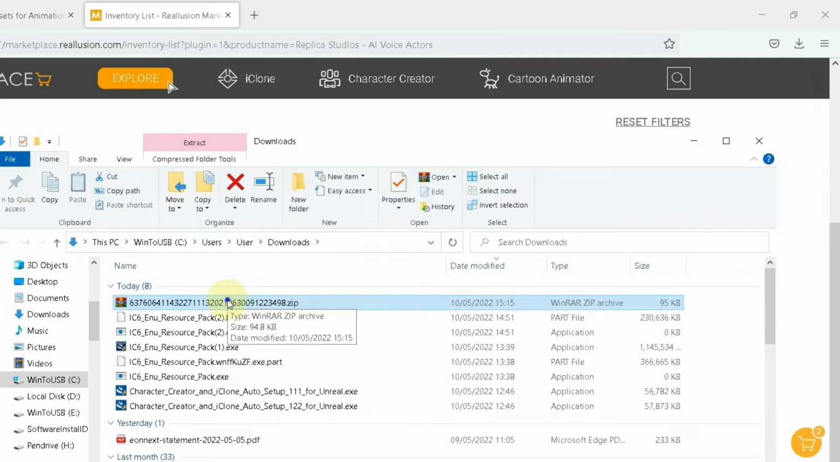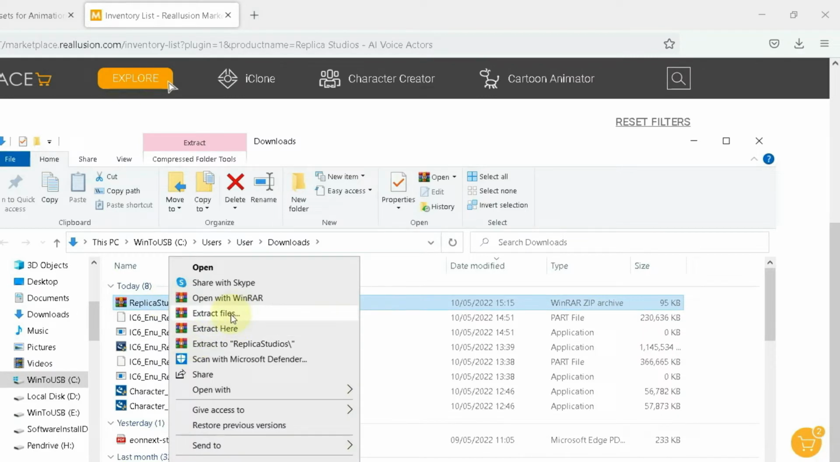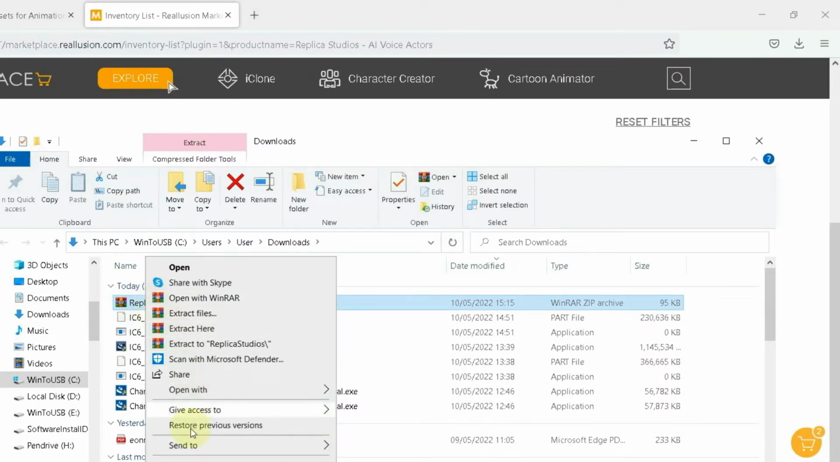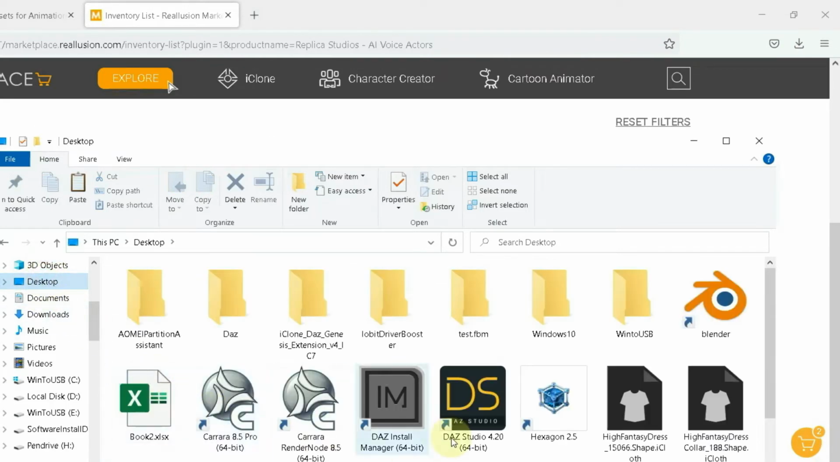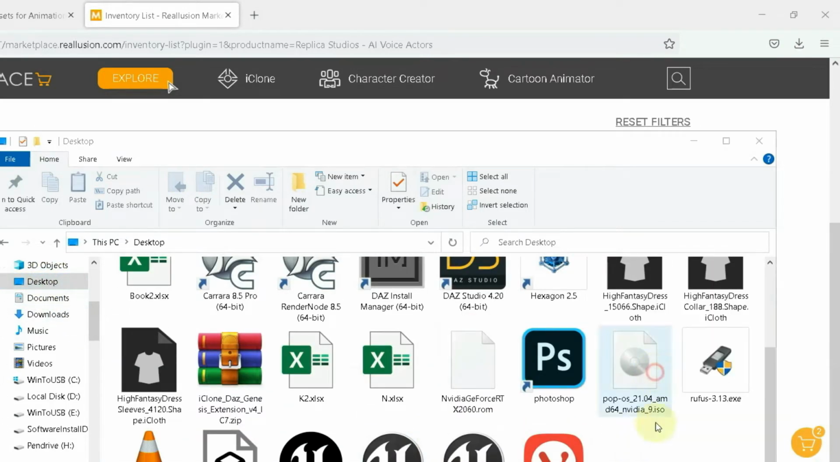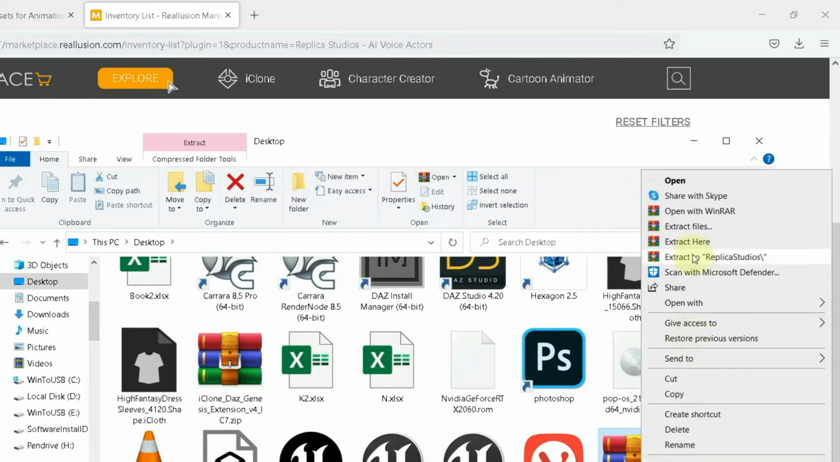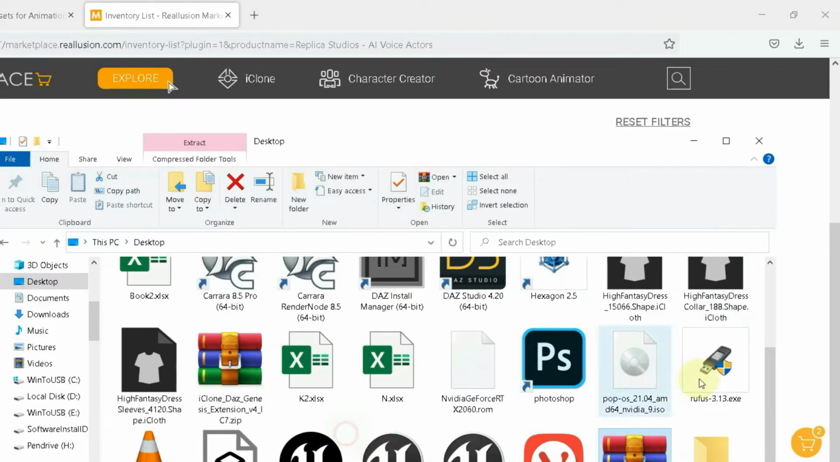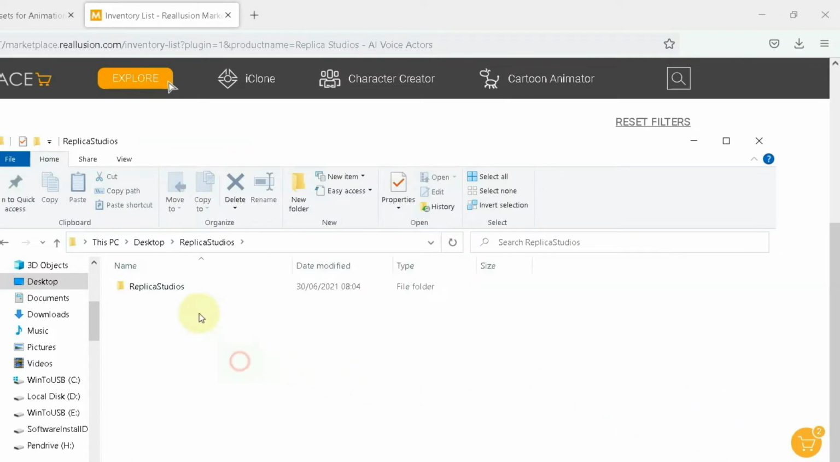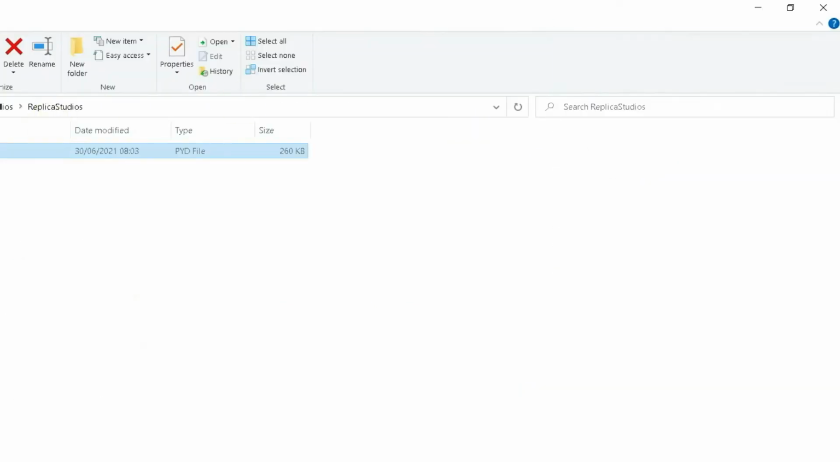Find a location, and that file name's a bit bizarre, so I'm just going to call that Replica Studios.zip, right? And then you just right click on it and click on extract files to where you want it. So I'm just going to put that onto a desktop for a start. And click on it there. And click on extract files. Just as before, we just extract it. And there we have Replica Studios now. And all we do now is once we've installed Replica Studios, we just put that literally into its integration, which I'll show you in a second.